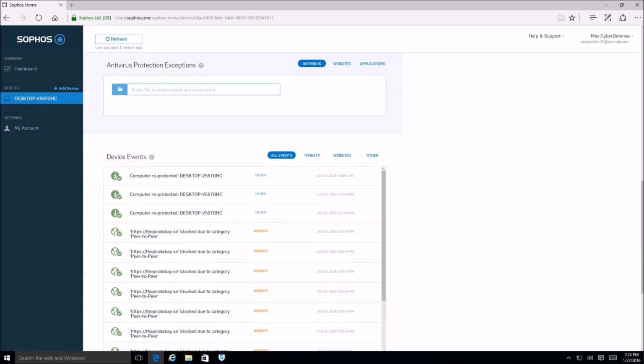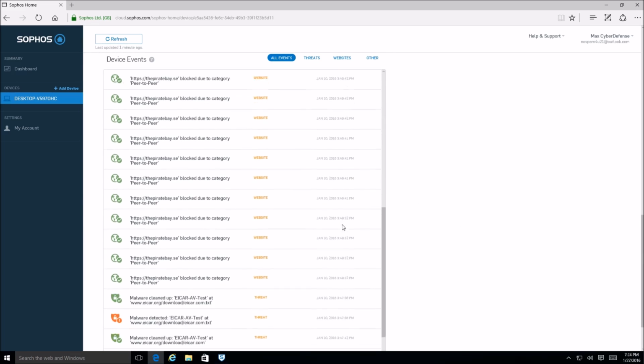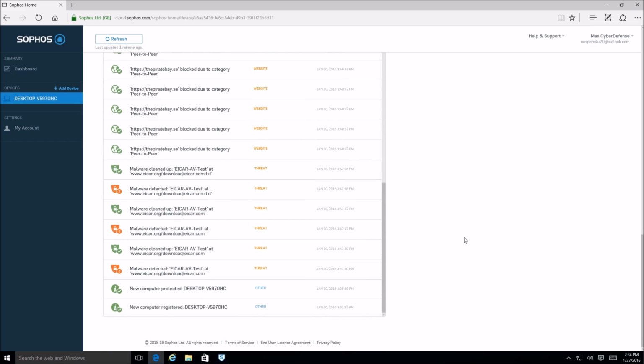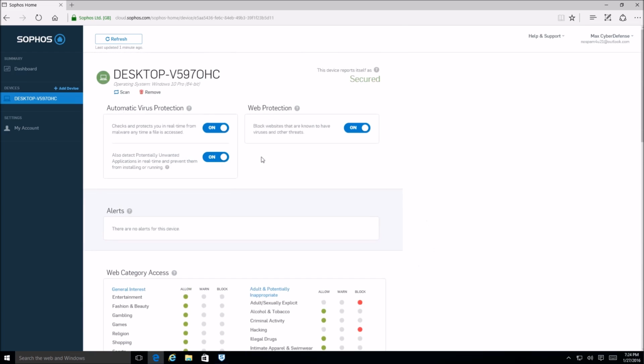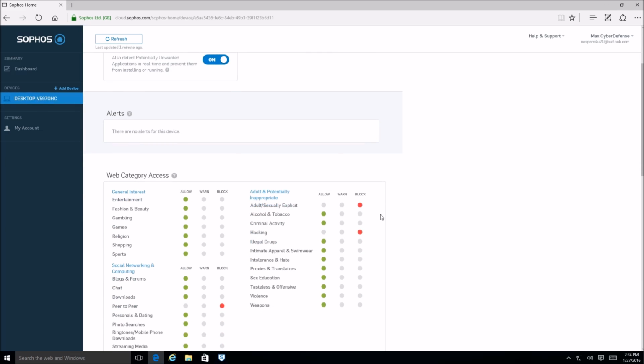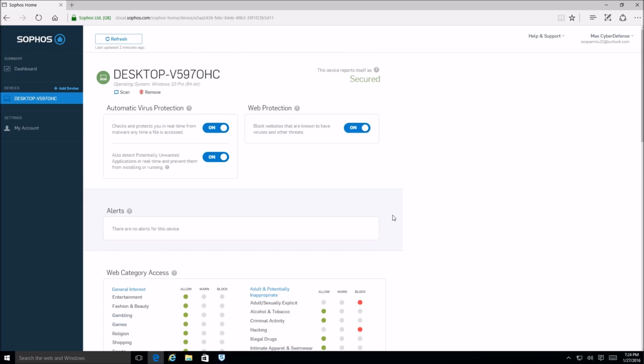Right down here, like I said, device events. You can see it's been reprotected a couple times. The reason for that is because I was trying to figure out if there's a way to get rid of the log here, and from what I understand, there is no way to get rid of it. It's pretty much stuck on here, as this is tied to the PC. Now there is a button right here that will remove the PC from my device list, but as for the information that goes along with it, it appears it just stays with it forever, which is kind of unfortunate.